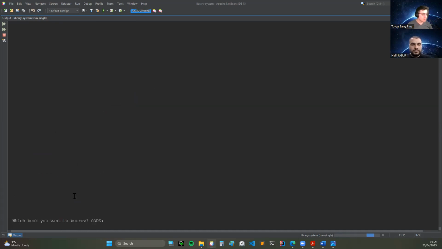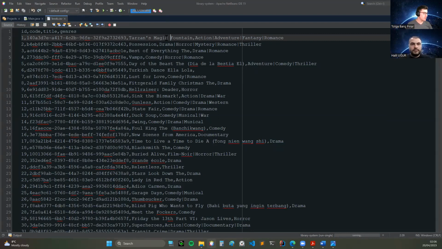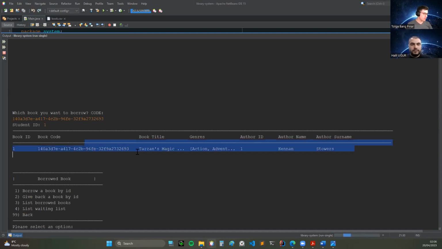In order to be able to borrow a book, you need to know the code of the book. So we go here, and let's borrow this book, Tarzan's Magic Fountain. And here is the code. Let's copy it, and let's borrow this for our student one. Now it's borrowed, but there's a thing.